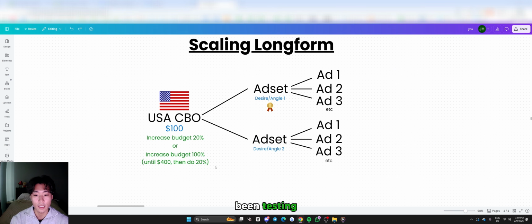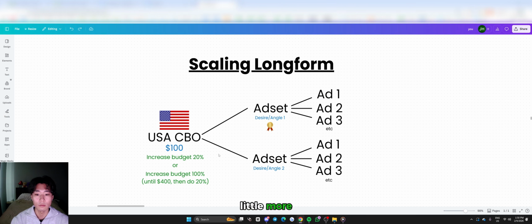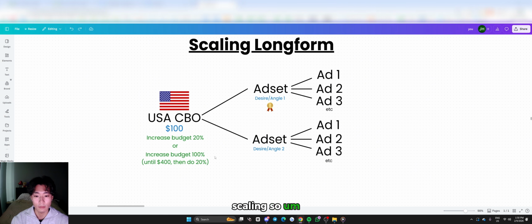Or something that I've been testing as well is increasing the budget 100%, so basically 2xing it at the start once you hit your target KPIs, and then you do that about 2 times until you reach $400 budget. Then you can start increasing by 20%. This is basically a little more aggressive scaling, so you can kind of choose whichever one you want to do. If you want to play safe, you can do increase budget by 20%, but you're just going to scale slightly slower. Now that's vertically scaling, it's just increasing the budgets.